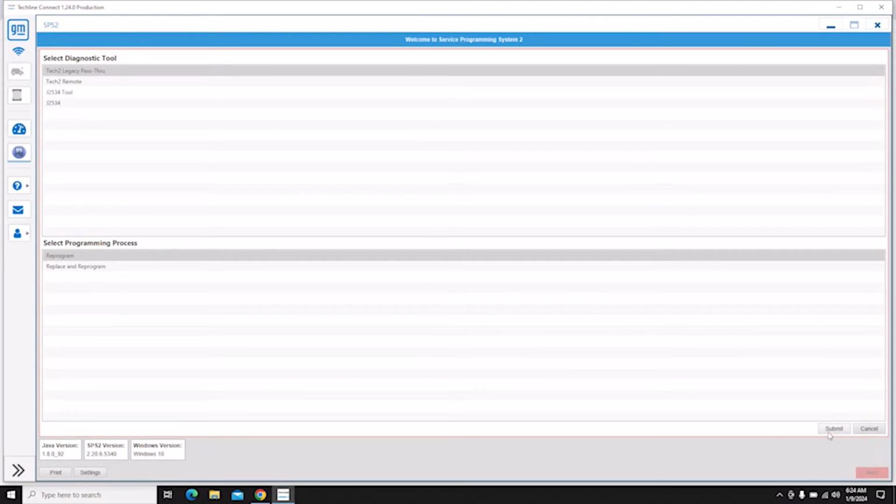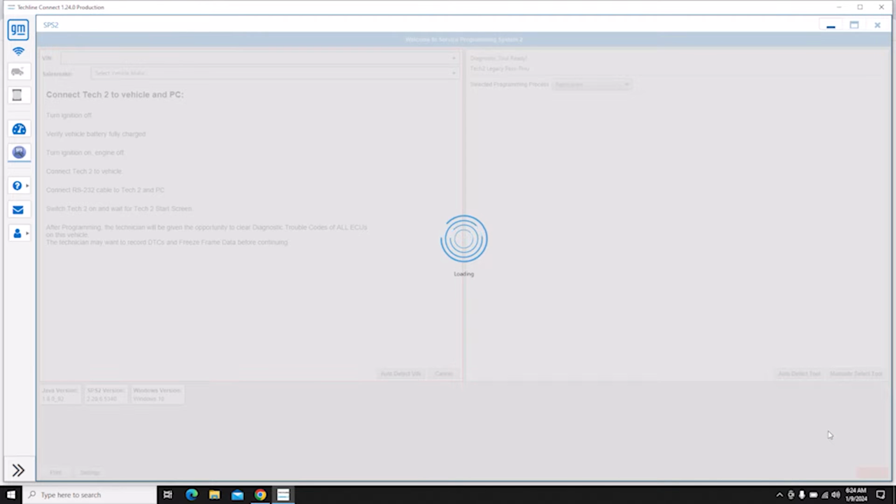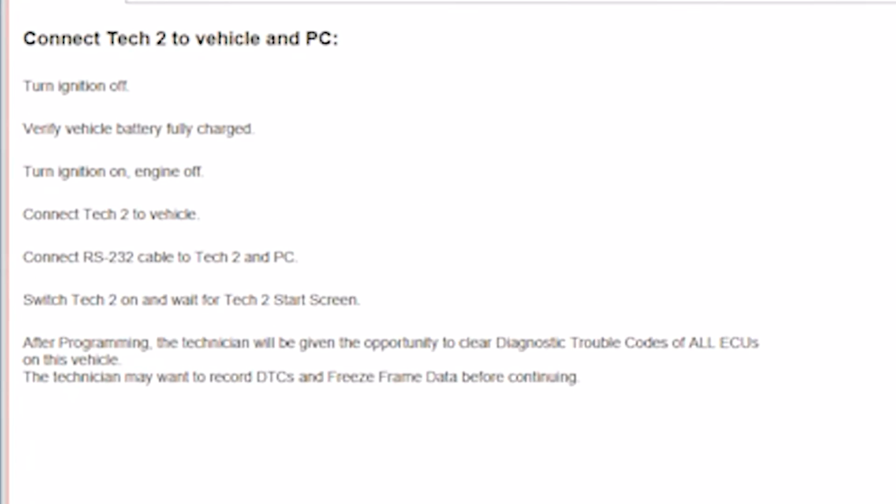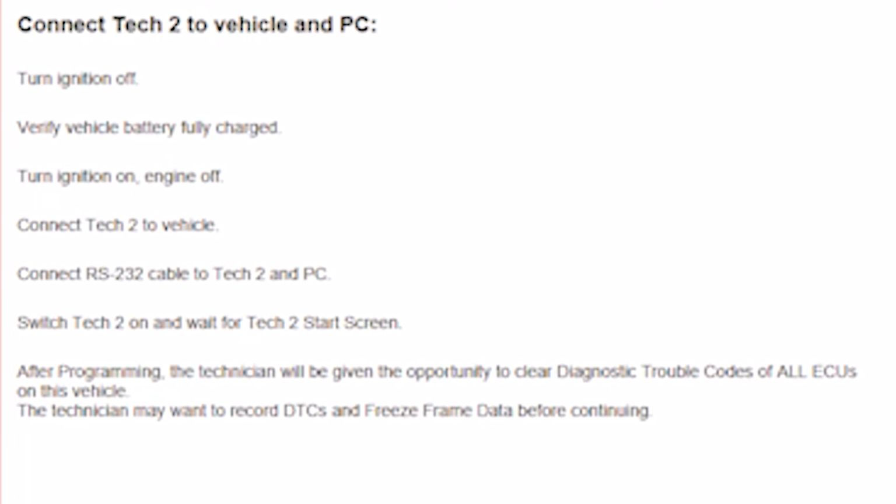So let's hit submit again. It's gonna talk to the tool. The screen flashed a couple times. Okay, before we go any further, the instructions we need are on this screen. But unfortunately, if you have your Tech2 off or if you have your Tech2 deeper into the system, you have a hard time getting to the screen.